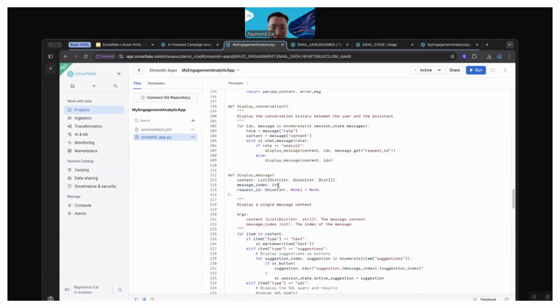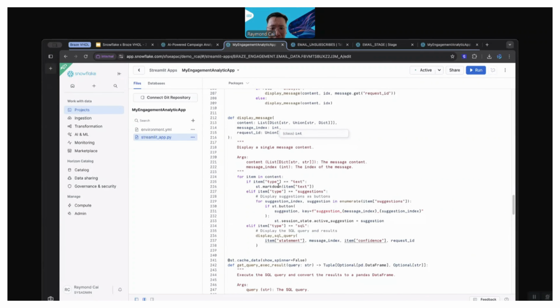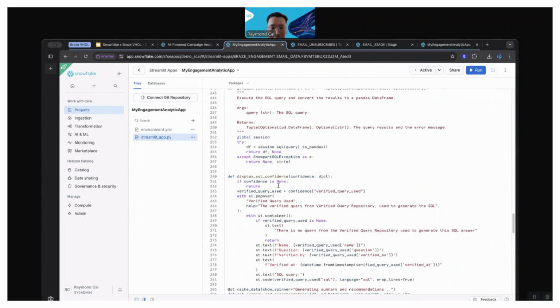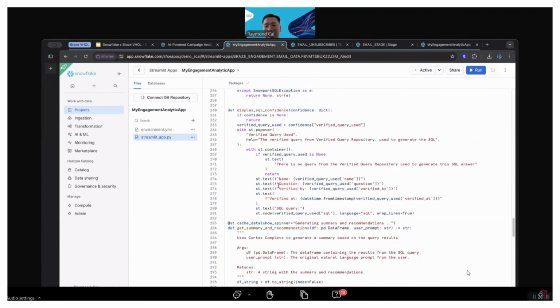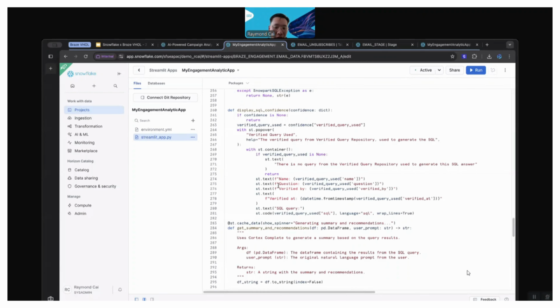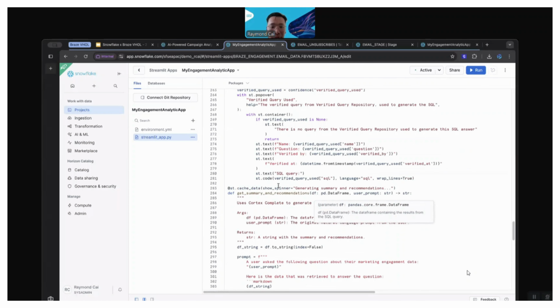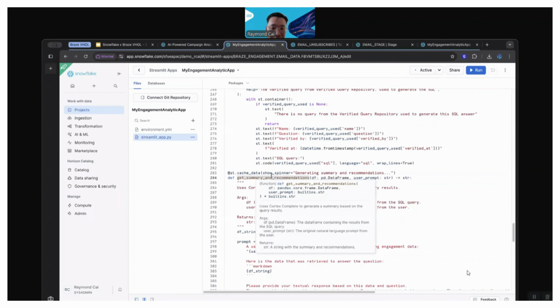Now, the next thing I also want to show you guys is a few functions where we're calling the complete function as well. Remember what I said in the beginning of this lab: we're using Cortex Analyst, yes, but we're also querying and coming up with recommendations for your next best action for your campaign. So there's a function here called get summary and recommendations.